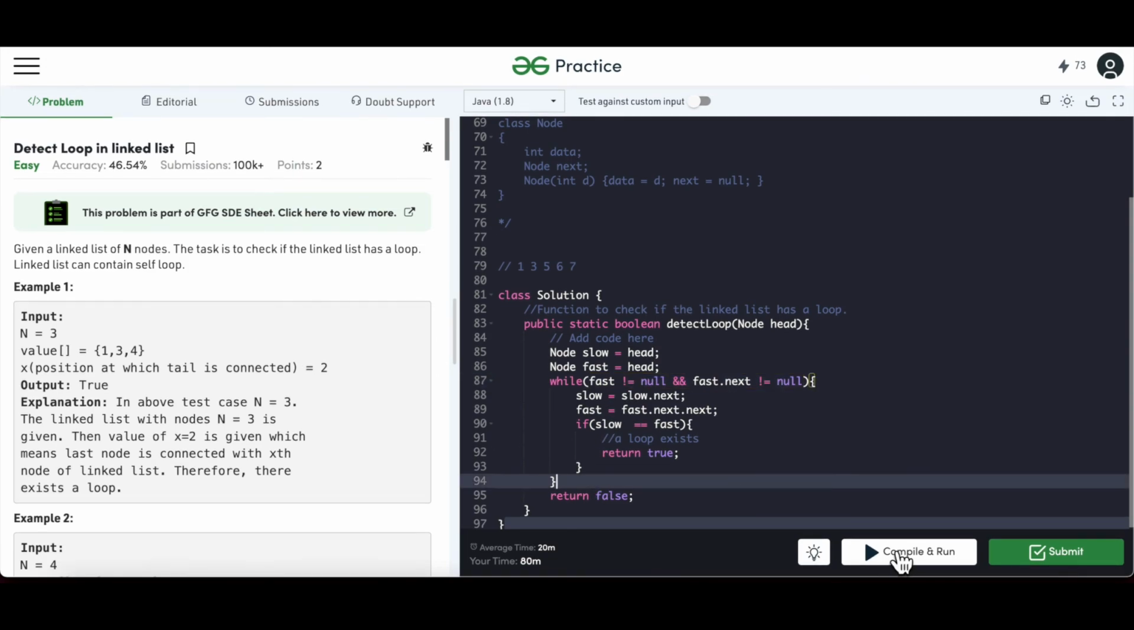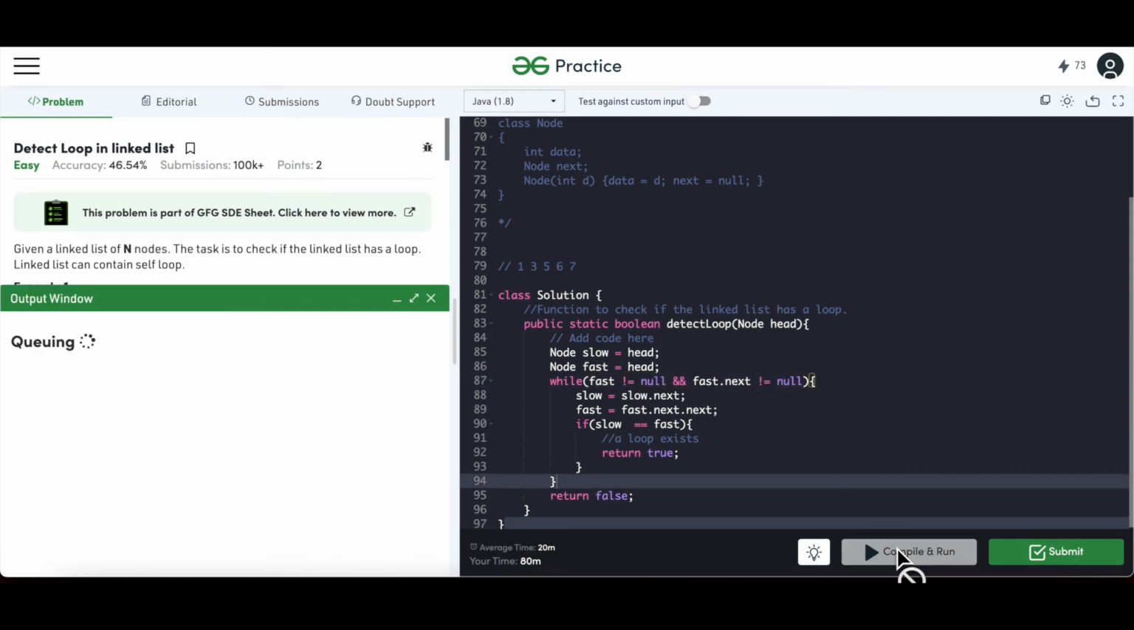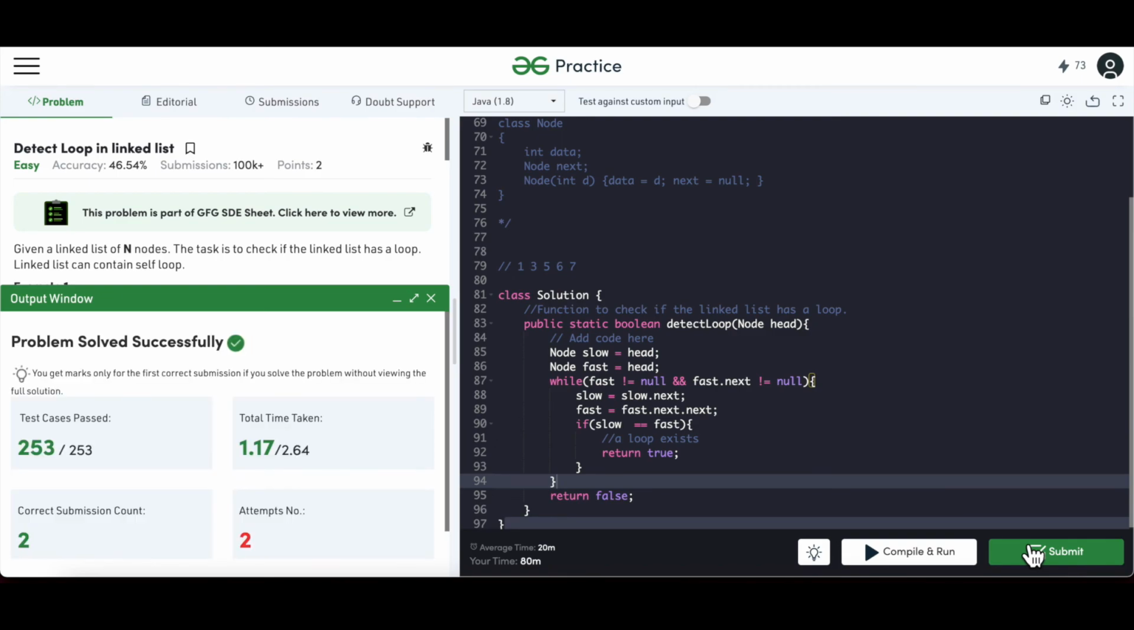Let's try to run this. Okay, we'll submit. Okay, so this is solved successfully. Okay, so that's all about this problem, detect loop.